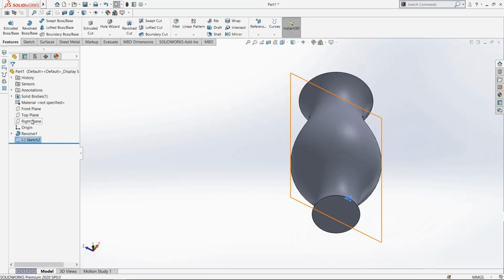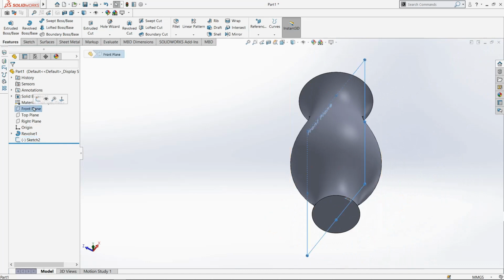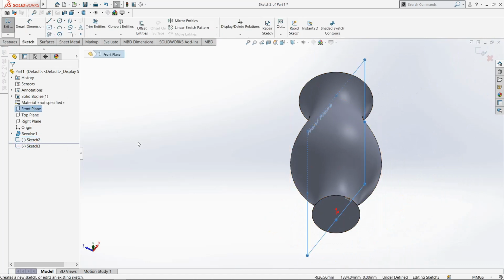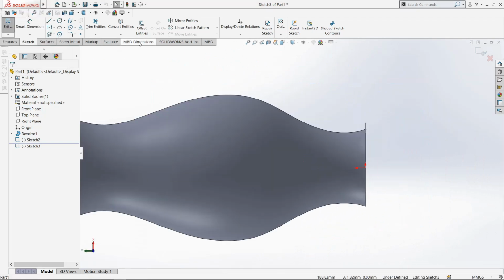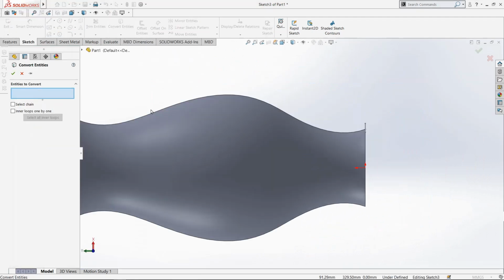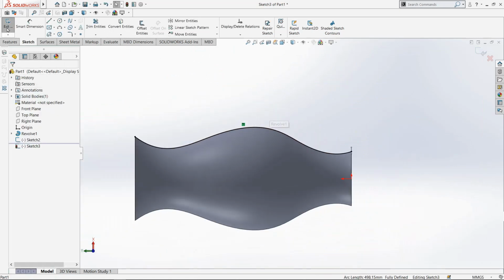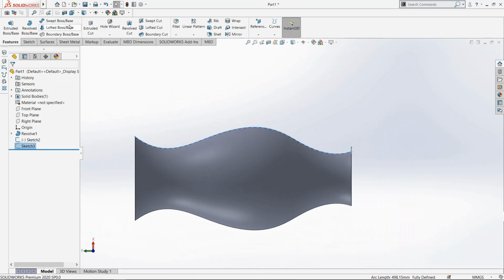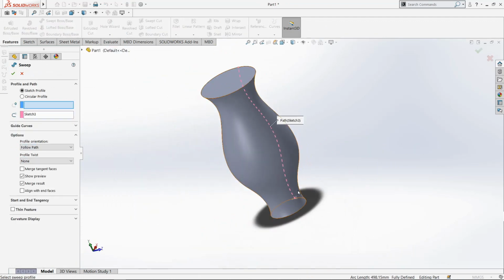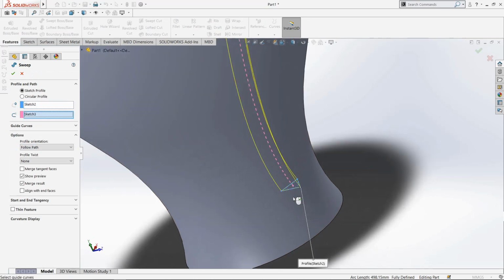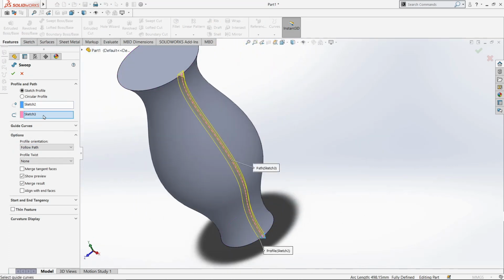Now select front plane, go to sketch, make normal. Now select convert entities, select this edge. Okay, now go to sweep boss command, select this sketch. Our curve is already selected. Okay, it's done.